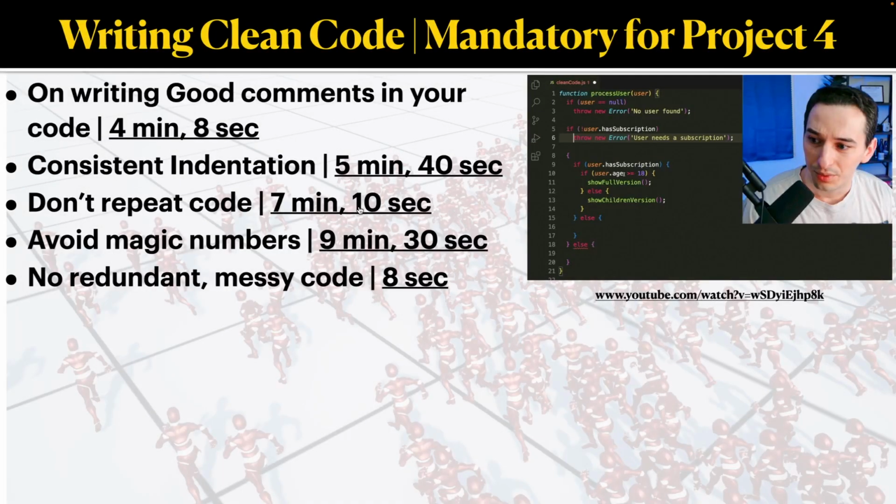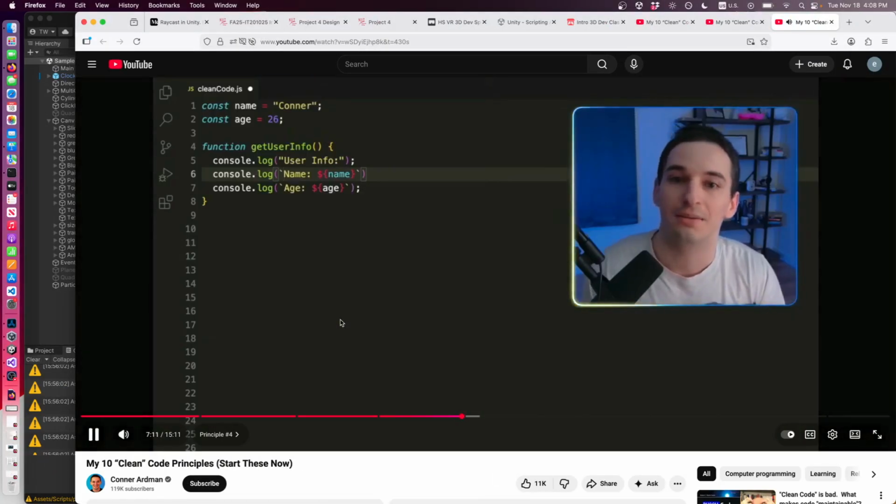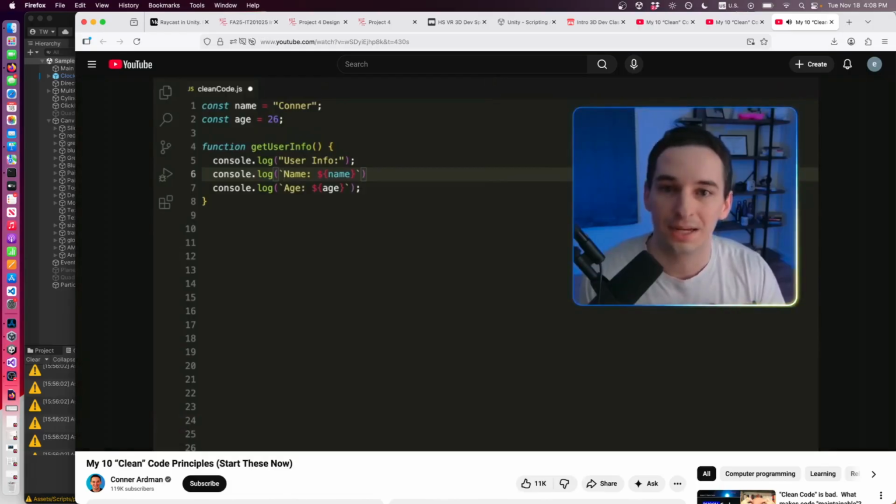Here's another point about code. So don't repeat code. I'll let him talk a little bit about that. Cleaner than using concatenation, but the most important thing is simply being consistent.